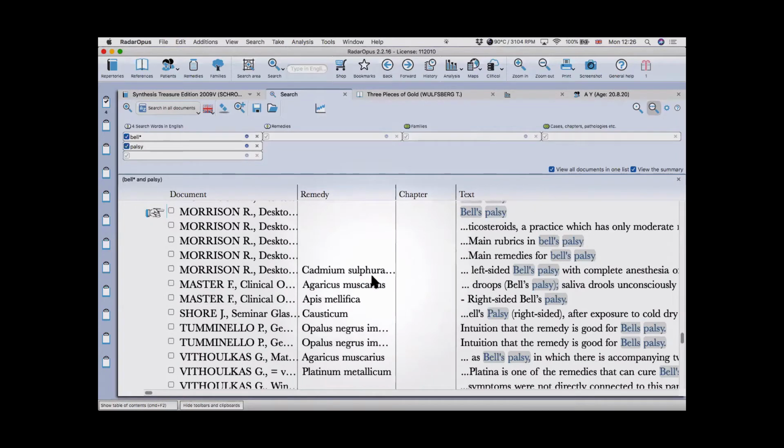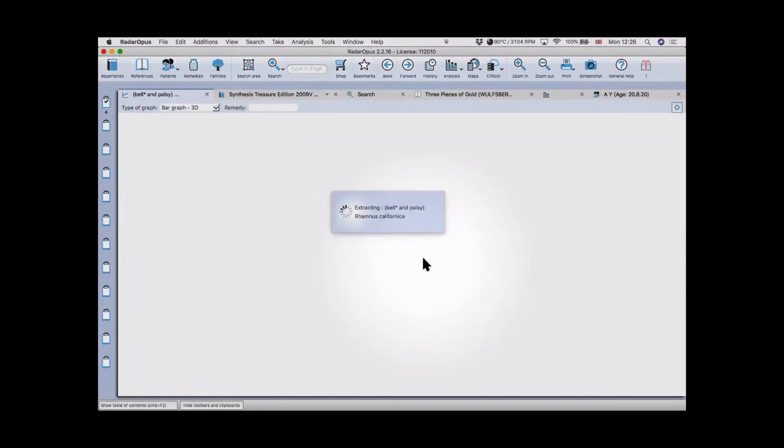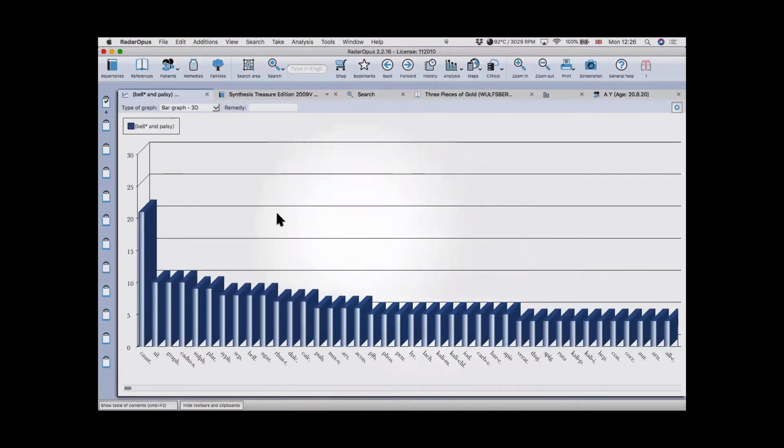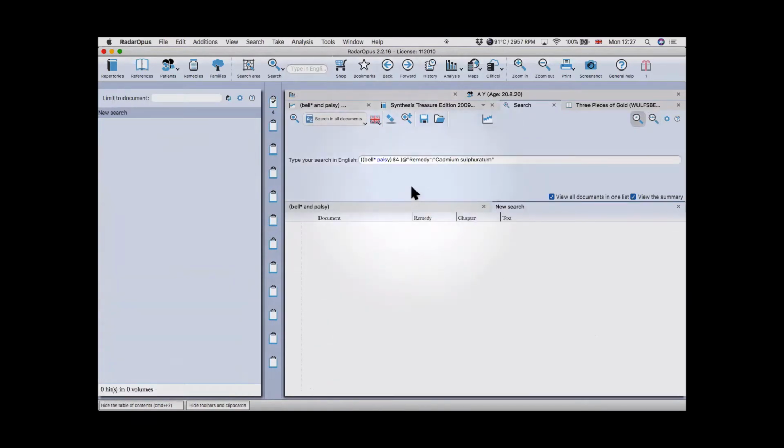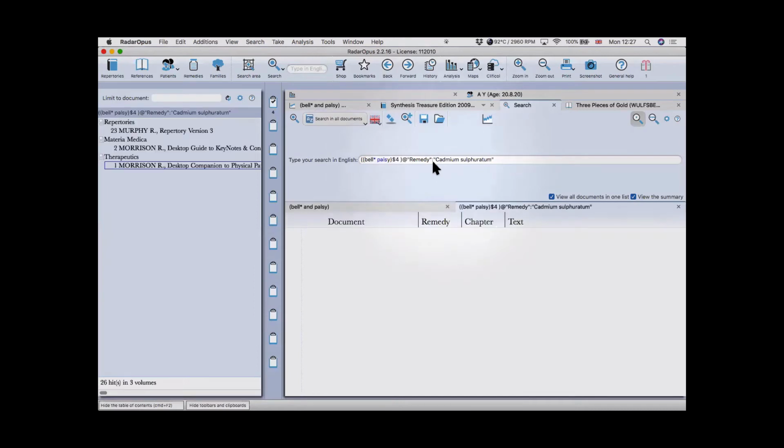And the other amazing thing you can do is just click on this icon, and it compiles a graph for you of that search. So here we go. And then Causticum, no surprise, it comes up top with the most, it's been found the most times for that particular search. But let's say we want to look at cadmium sulf. I just double click on the column there, and it redoes the search for me, but looking at the remedy cadmium sulf. And that will come up here.